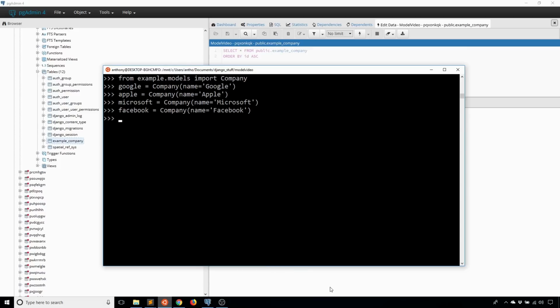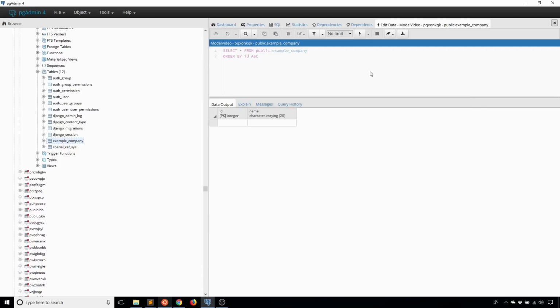To actually save it to the database, all I have to do is call the save method on each one of those objects that I created. So if I type google.save, it will save that to the database. It's inserting a row into the database. If I run the query again, I see an ID of 1 and a name of Google.